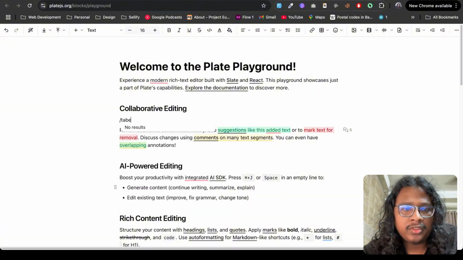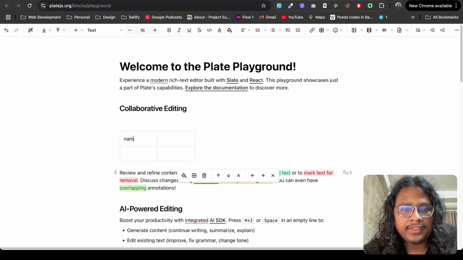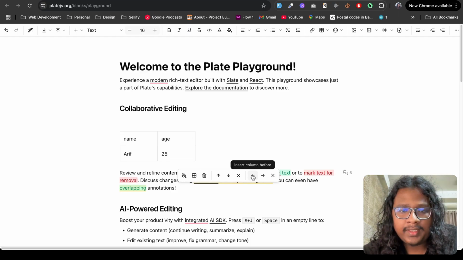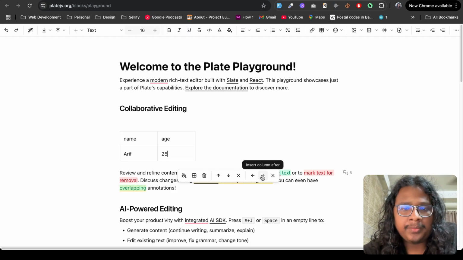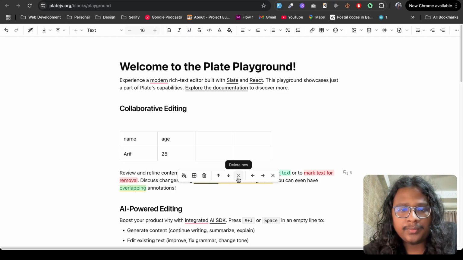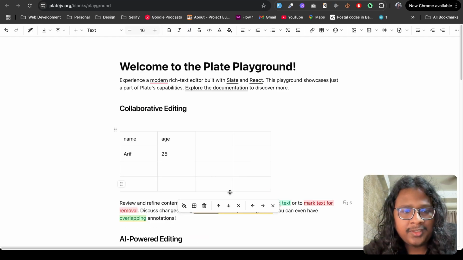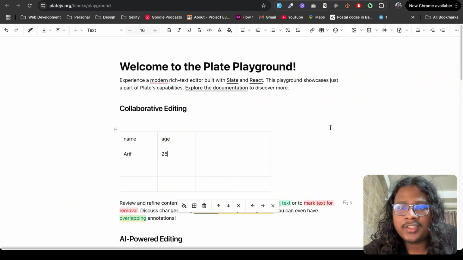Like you can just add a table. And I think we can add a row from here. And we can just keep adding more columns if you want. You can add more rows if you want. Pretty easy, right? Great tool, love it.